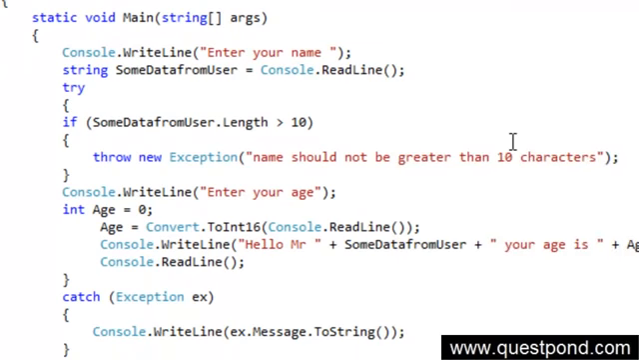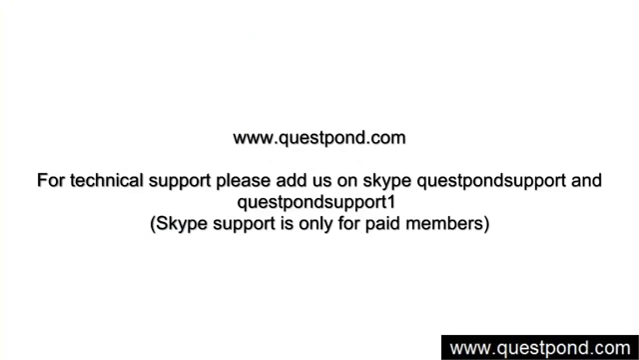So I hope that you enjoyed this lab. In this lab we tried to understand two things: how to use if conditions, how to use if conditions with the return statement, and how to use if conditions with try and catch. I hope that you enjoyed this lab, and see you in the coming labs. Thank you very much.